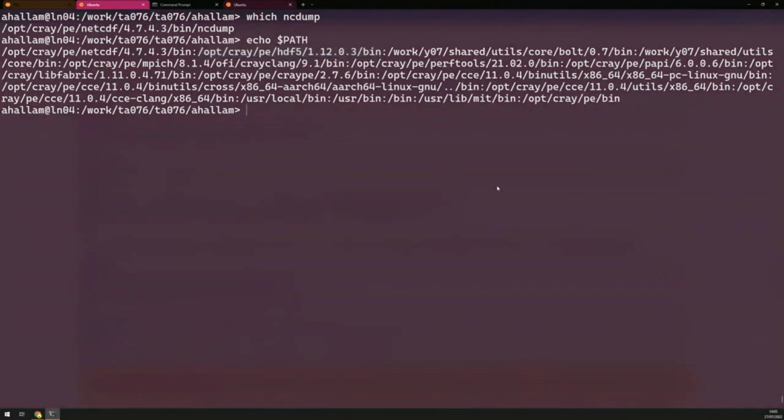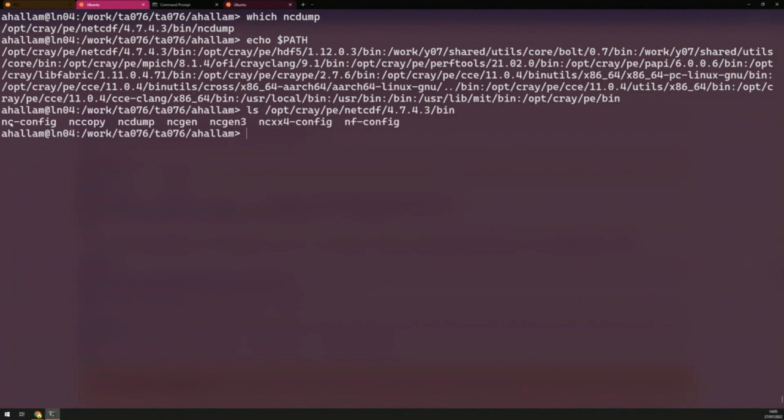We can see what other executables are available on those paths. So let's have a look at what's in the NetCDF binary folder. Bin here is just short for binary, by the way. And you can see that there are a number of executables that have been added to the path by loading the NetCDF library. So now we have access from our shell to all of these different binary tools.